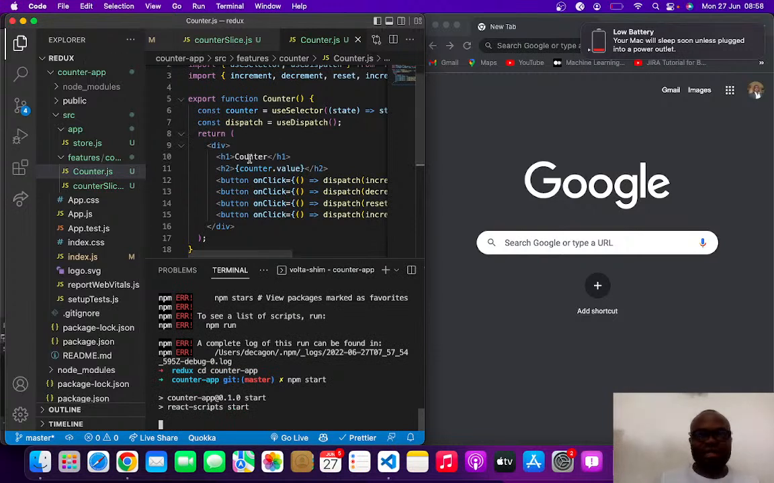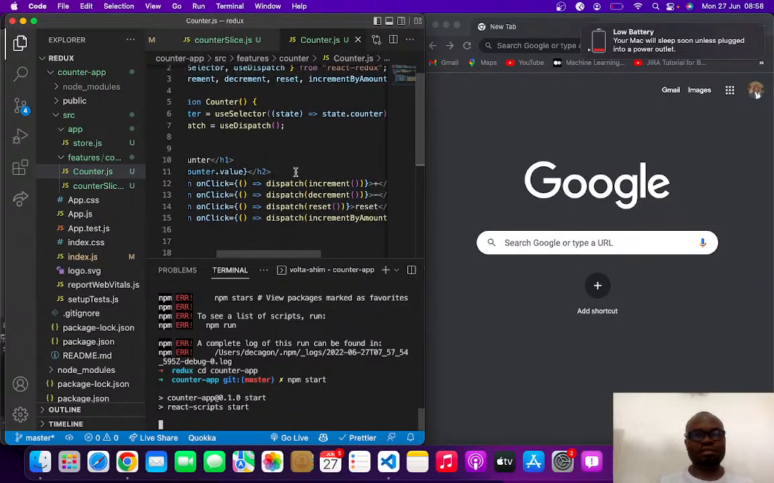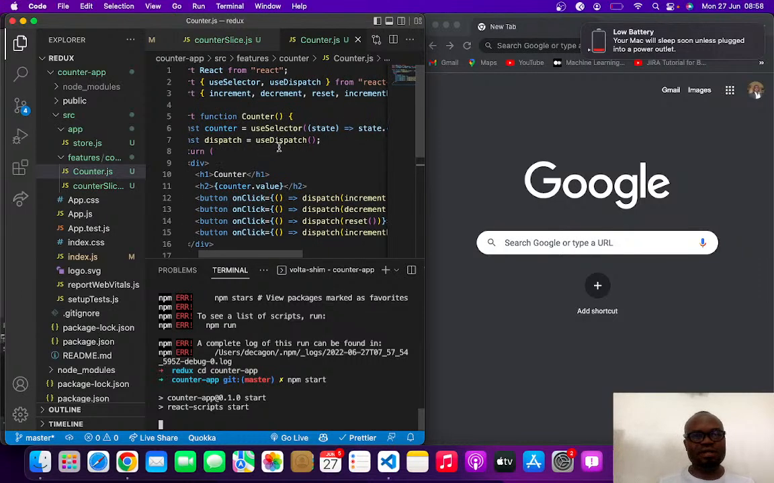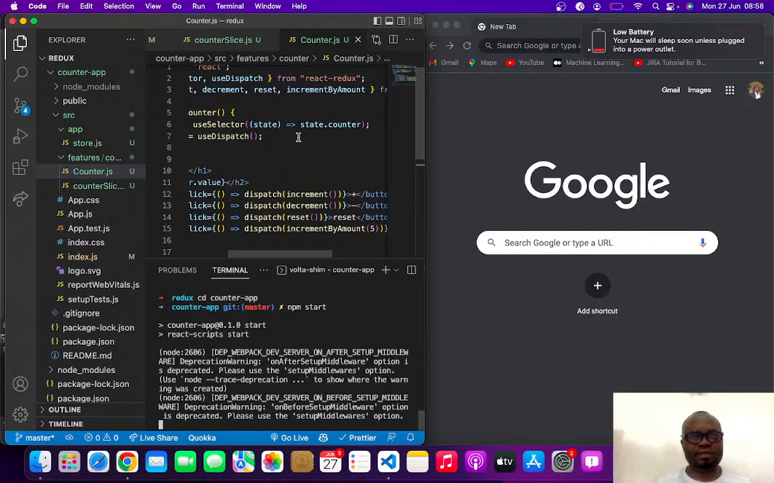Wow, this is actually what I wanted to write. This is my function, and it's returning the counter written on top, then the counter value that is gotten from here, counter.value, because that's where they stay. Then on click, I'm dispatching these various functions: increment, decrement, reset, and so on. The useDispatch, I'm calling it dispatch so that I can use it here. useSelector is taking in state and getting out this counter from the state.